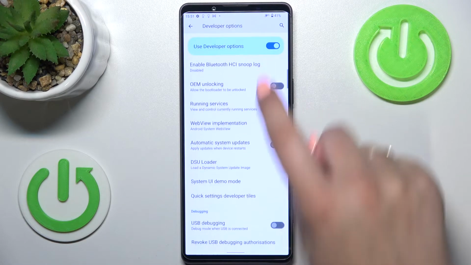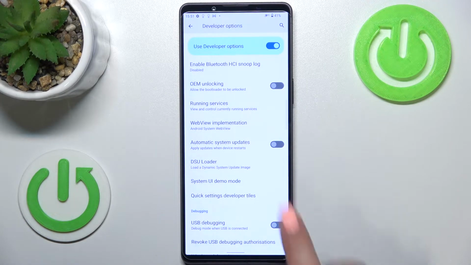Here all we have to do is to simply scroll down just a little bit to find this option, automatic system update, which is, as you can see in my case, turned off. So in order to turn it on, just tap on the switcher, and from this moment, since this option is active, your device will be allowed to apply the updates when it will be restarted. And of course you can turn it off whenever you want to just by tapping on the switcher again.